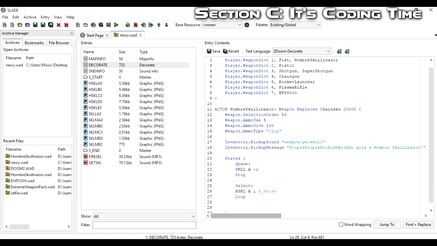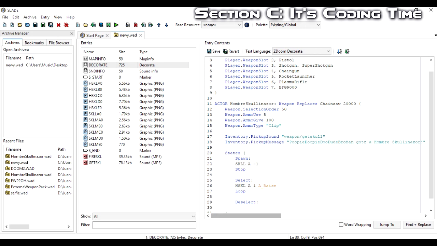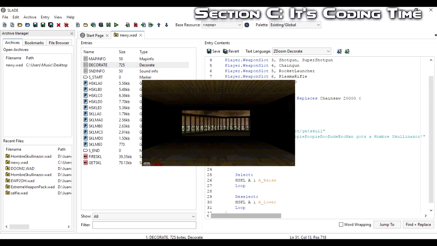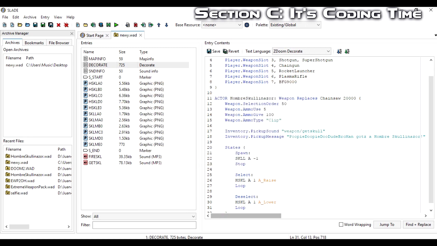The same thing with the next state, which is deselect. The opposite. The yin and yang of Doom weapon stuff. So pretty much the same thing: HSkull, A, 1. But instead of a raise, we're going to put a lower. And then loop, the same thing every tick. It lowers the weapon until it disappears from the screen, and then it does whatever it needs to do, you know, change weapons or leave. You never know. Okay, so we have select and deselect.